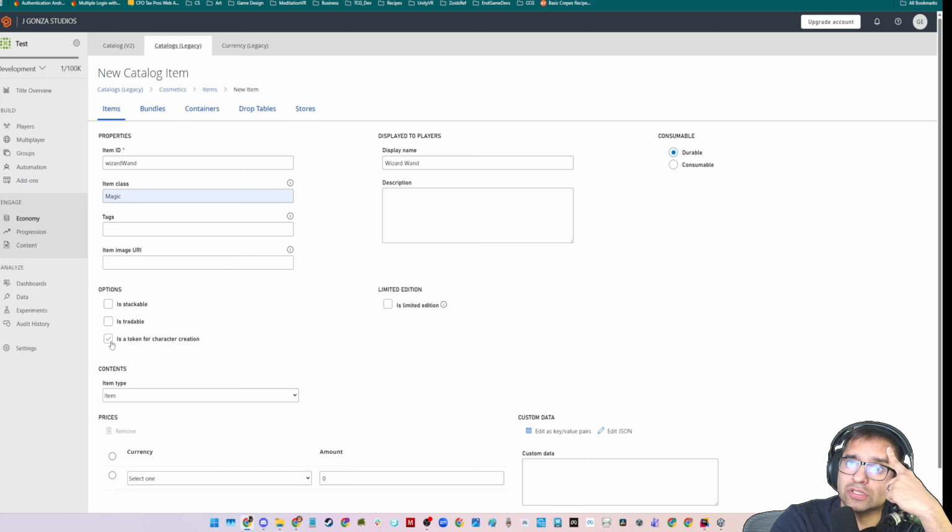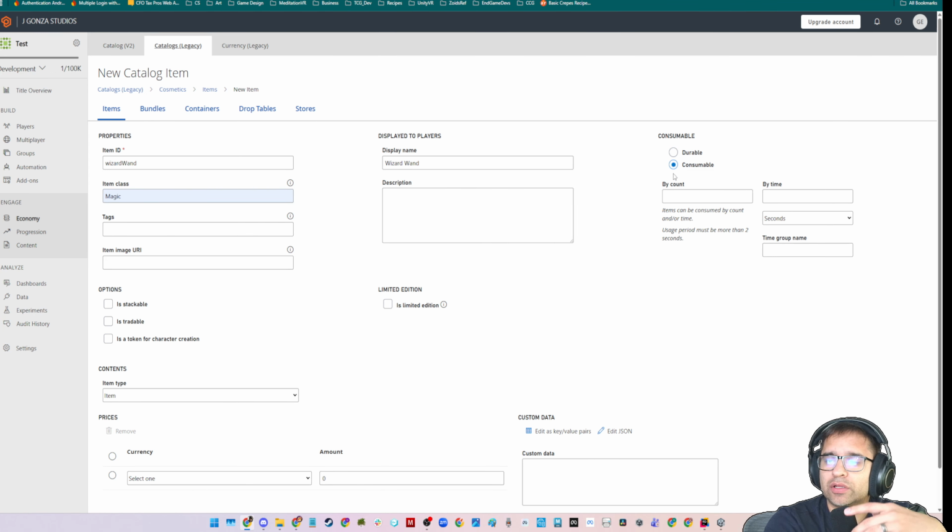Limited edition is a token for character creation. You can do a lot of things with it, but the main idea is I usually leave these off unless I really want stackables, if you want multiple versions of the same item. Durable and consumable: durable means you keep it forever. Consumable means that you consume it, like a health potion or a currency.